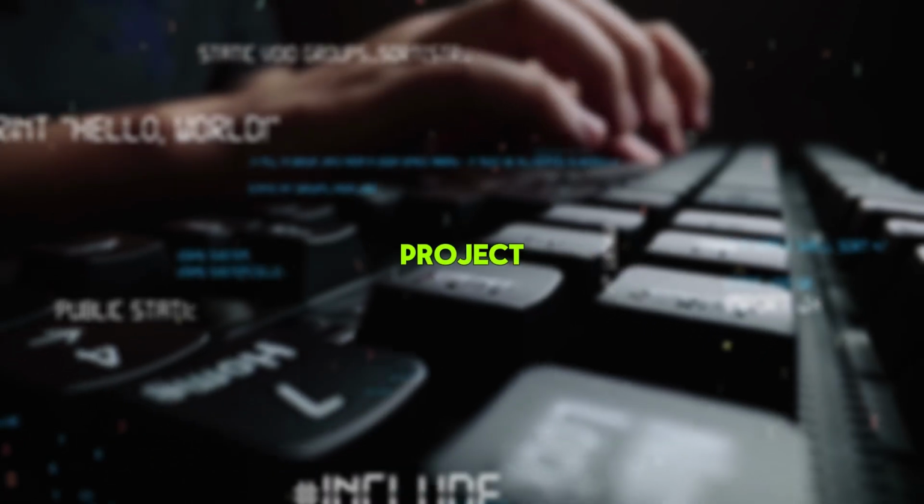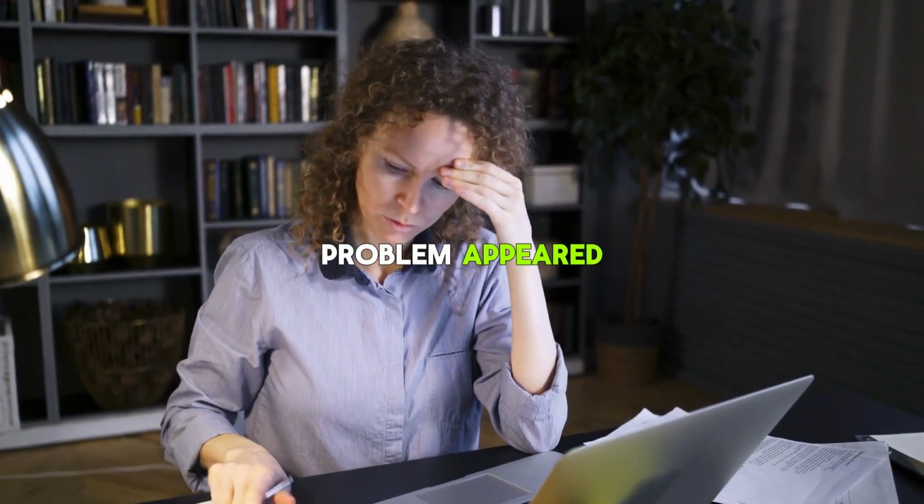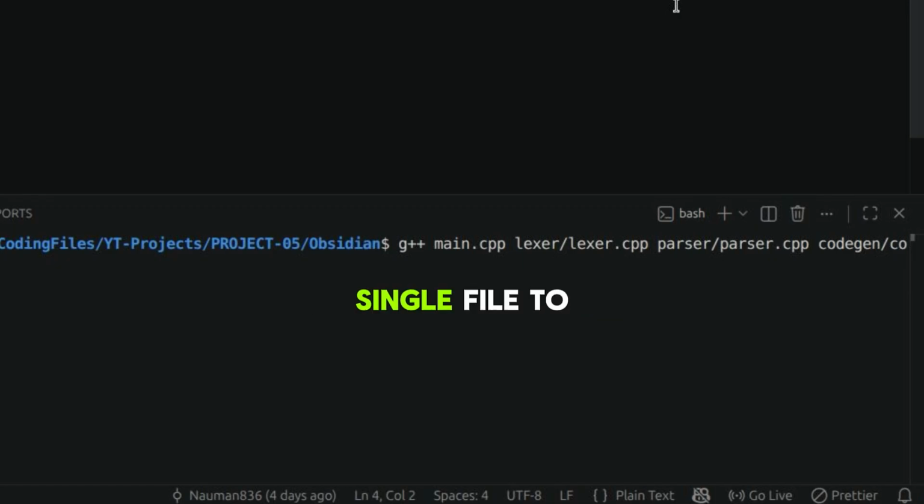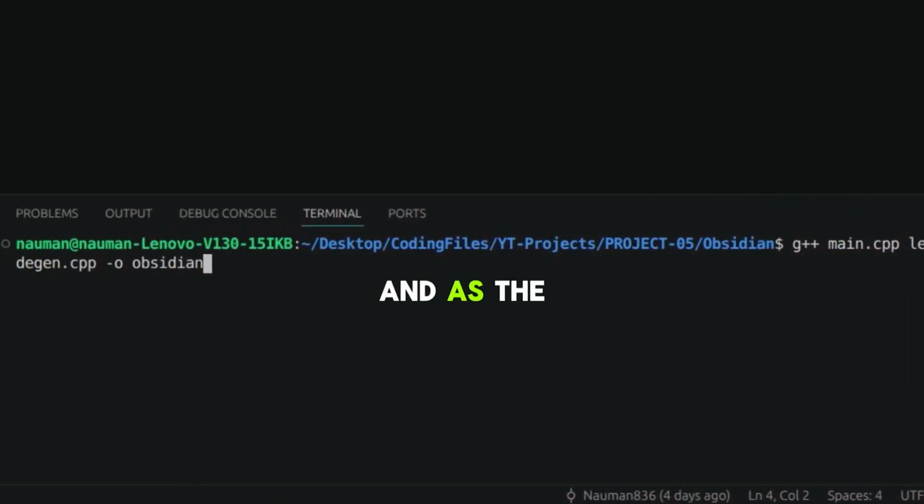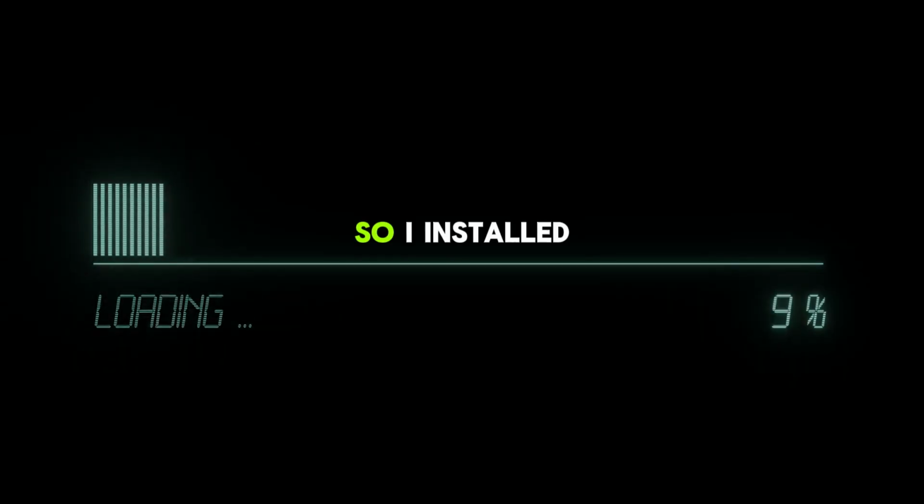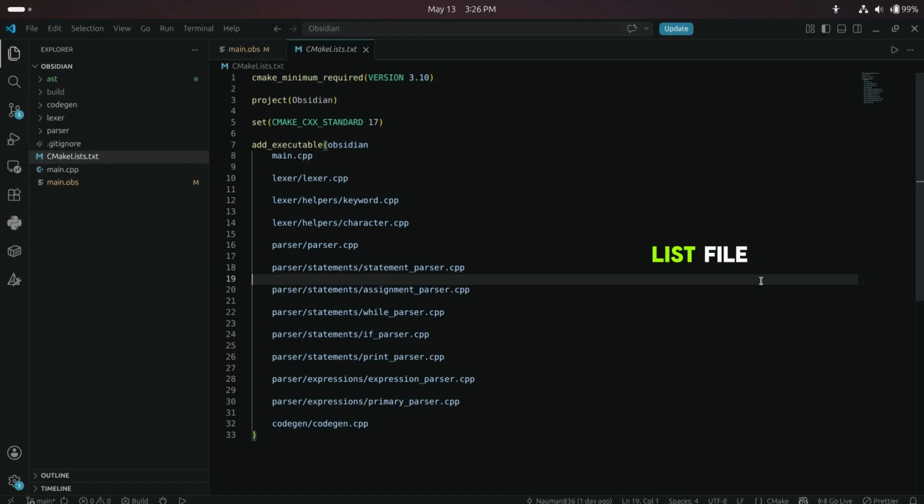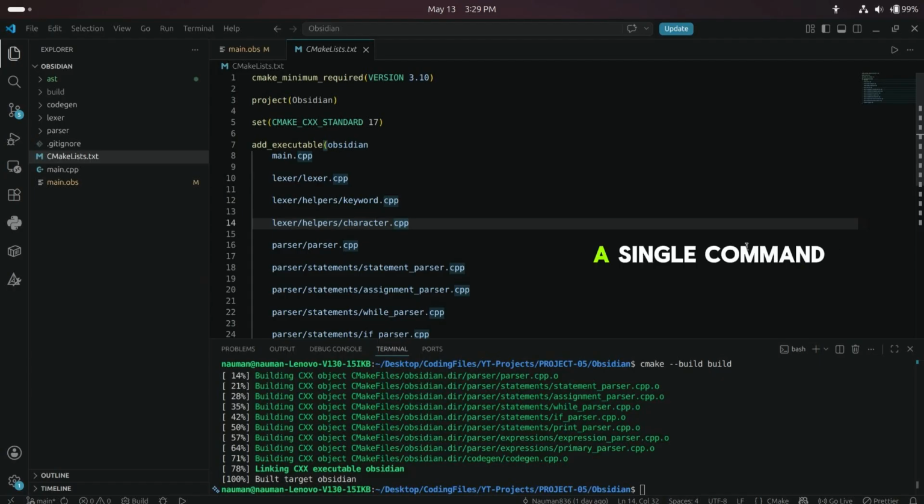After restructuring the project, I finally started working on if statements. But when I tried to compile the project, another problem appeared. Because now my project had many files, I had to manually give every single file to the compiler. And as the project grows bigger, doing that manually becomes really annoying. So I installed CMake. CMake is a build tool that manages the compilation process automatically. I wrote all my build configuration inside the CMakeLists file, and now I can compile the entire project using a single command.